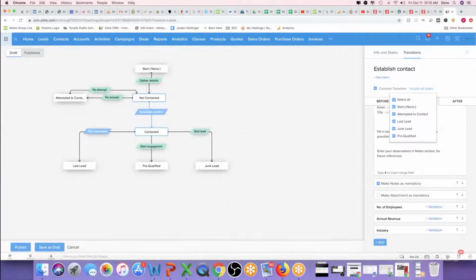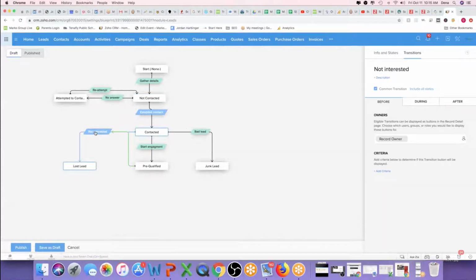In this case, an easier example to explain is not interested. This is because you can contact the lead, and they could say they're not interested, and you would move to the lost lead right away. Or you can contact them and move into the pre-qualified. You're starting the process there, and then eventually they could say, you know what, I'm not interested, and you would go to lost lead. So essentially, not interested is a transition that can happen at any point during the process.